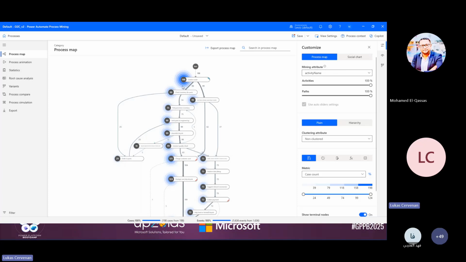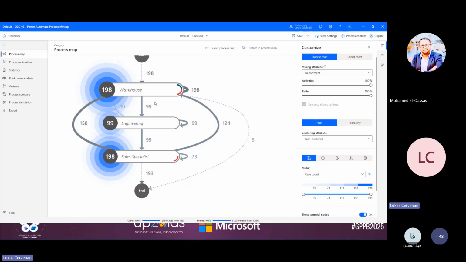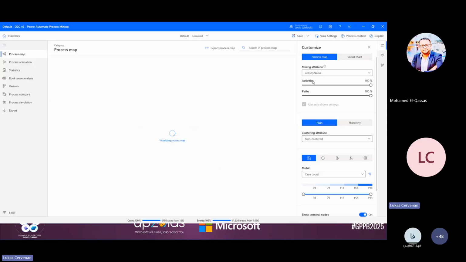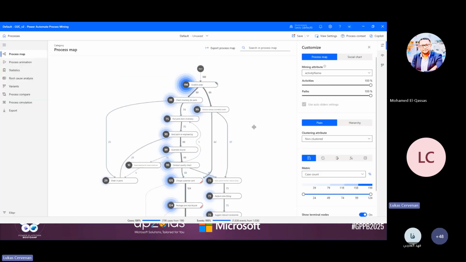Also, not just talking about the sequence of activities, but using this mining attribute based on my email level attributes that are available. For example, I can see how it works in between the departments. Okay, I have just 3 of them because it's a simple process. So this is pretty logical and pretty much straightforward. This would be it for playing around with the process map.